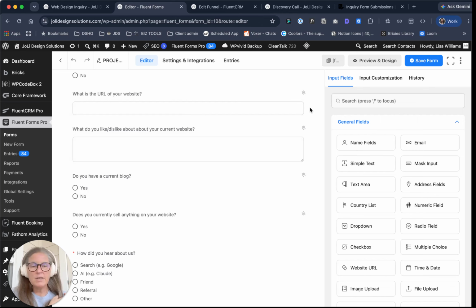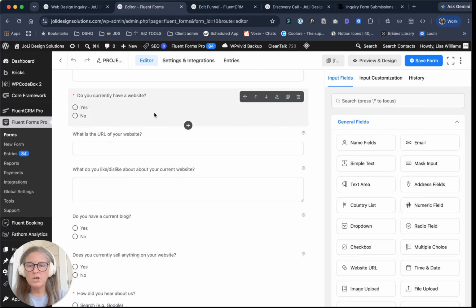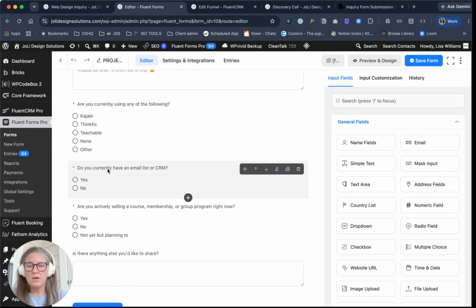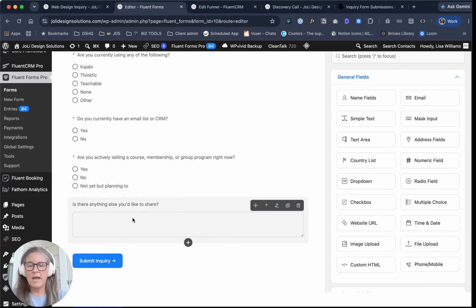All of these are conditional, so when I hover over it, you can see the little conditional sign there. These are conditional logic questions. They are only going to show up if they answer yes to they currently have a website. If they answer no, these will not show up and they will remain empty in Notion, which is totally fine. Then the rest of my questions are here. Here is the current email list or CRM. Yes, no. Are you actively selling a course? You've got answers here. Anything else?